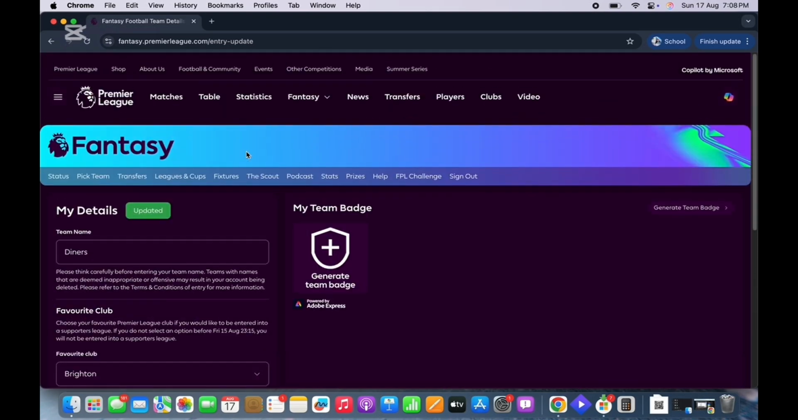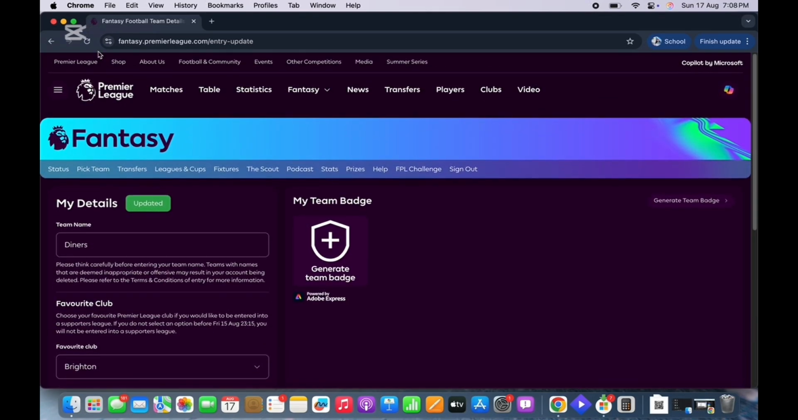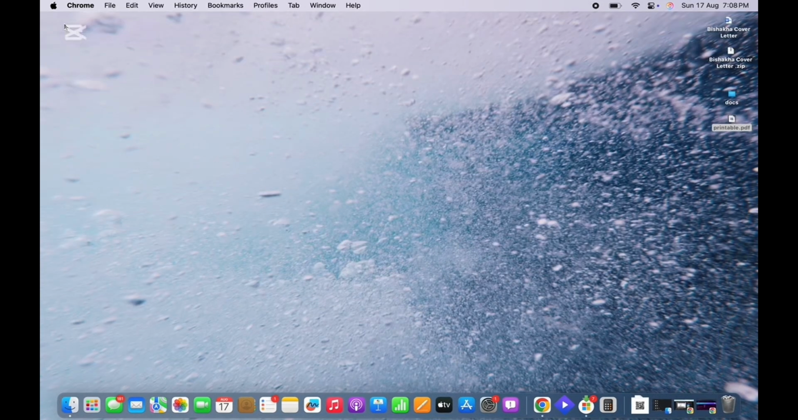And with this, the team name will be changed as you can see here. So this is how you can change team name in Fantasy Premier League.